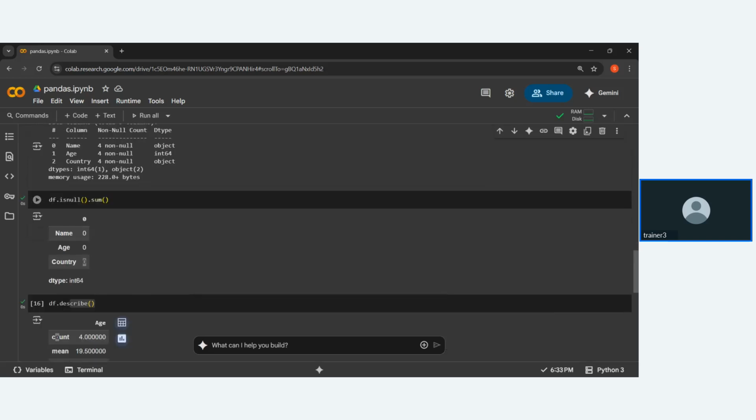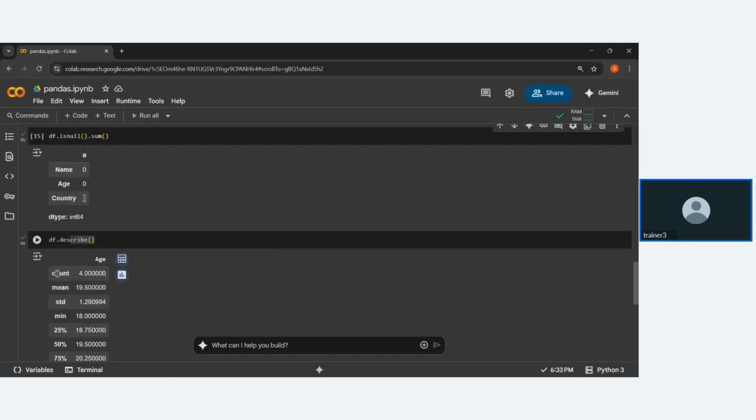And coming to describe, what happens? It is describing only the numerical columns. So we can also describe the textual column.